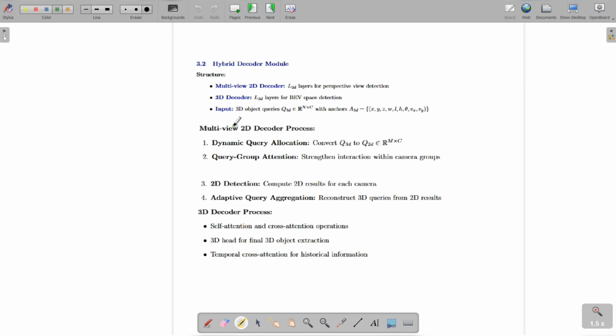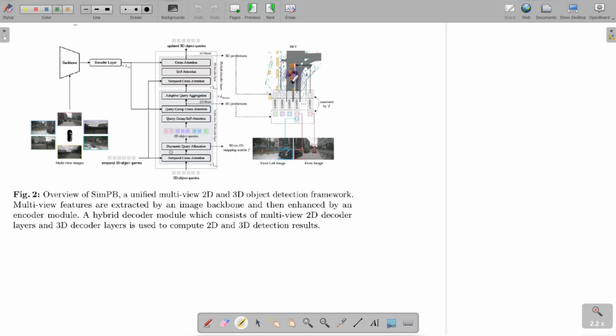So what is the hybrid decoder module? It consists of multi-view 2D decoder layers and 3D decoder layers. We have L 2D layers for perspective view detection. As we can see over here, this is the hybrid decoder, and it has L decoder layers. Each of these L hybrid decoder layers consists of a 2D decoder layer, the light blue box, and a 3D decoder layer, the purplish box.